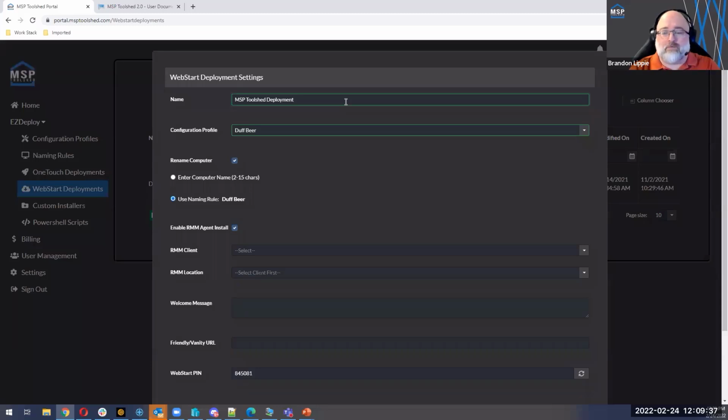And you can set the naming rule, and this will rename computers based on your naming rule. All right, we can always talk about naming rules more if you guys have some questions. But in this case, just understand this is a little deeper dive into naming rules and how they can be used. All right. Otherwise, if you're not going to rename the computer, just uncheck the checkbox.